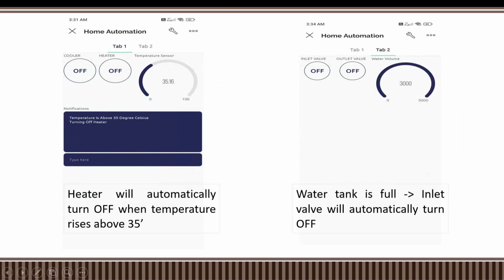So here we have some of the screenshots of the Blynk app. We have created a few widgets like a cooler button, a heater button, a temperature gauge, a notification bar, and also we have two tabs to switch. This is for temperature, and tab 2 is for finding the water volume, which has an inlet valve, an outlet valve, and a volume gauge.